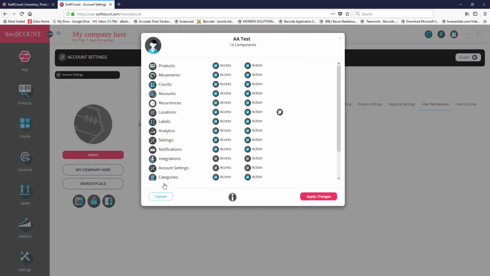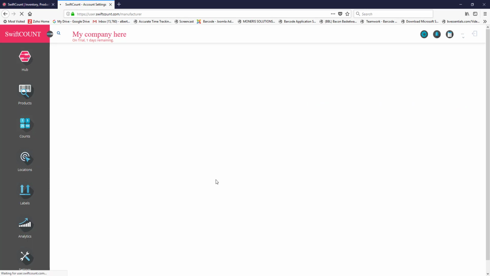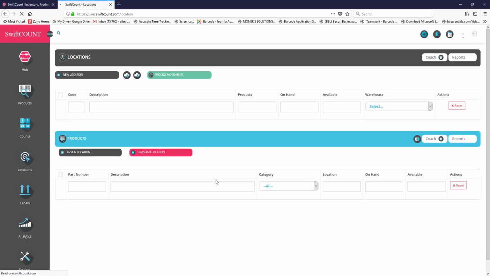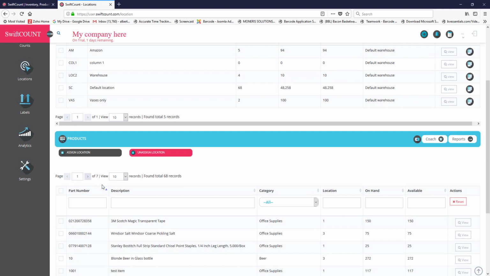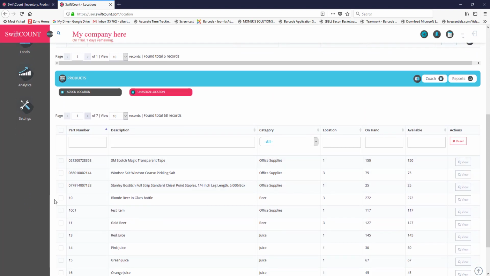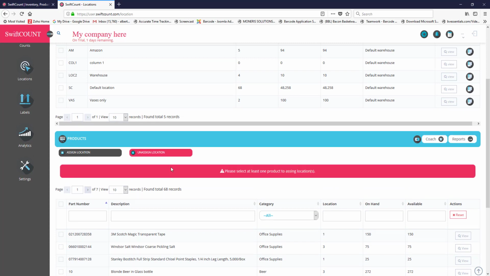By doing this, I'm limiting the user to only see that location specifically. So that's the first thing I can do. Now if I go into my locations, I can assign locations to items. That's also something we've done that can be done in multiple, so we can assign multiple locations at once.